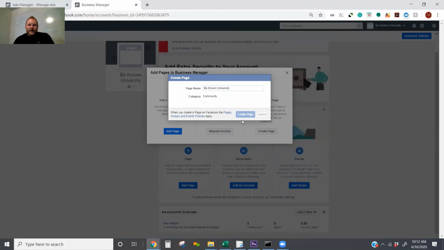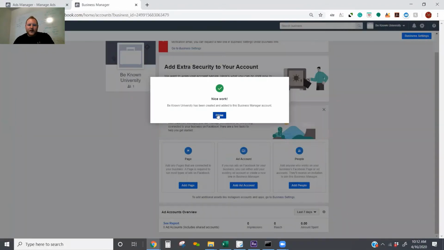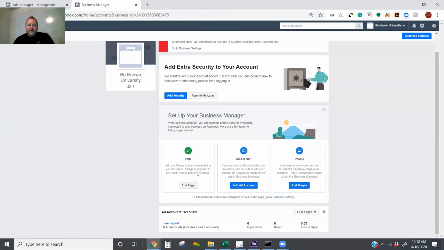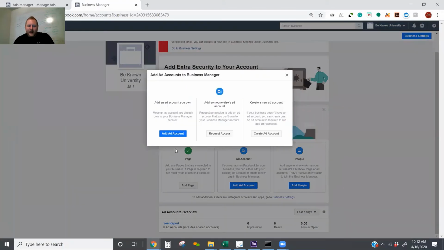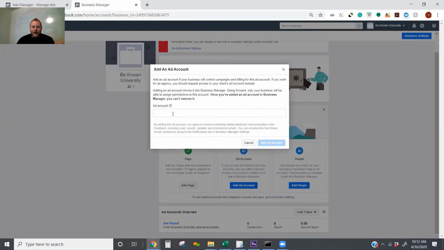So the next thing that's going to happen once we click create page is it's going to be added onto here. So now we also want to add in an ad account. If you have an ad account that's already linked to your personal, in some cases, you can move those over to the business account.